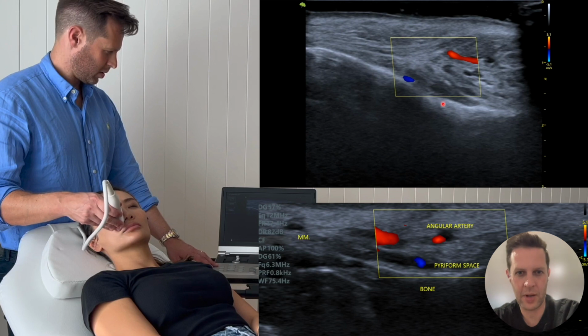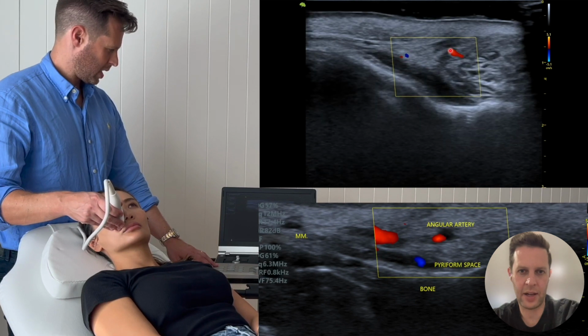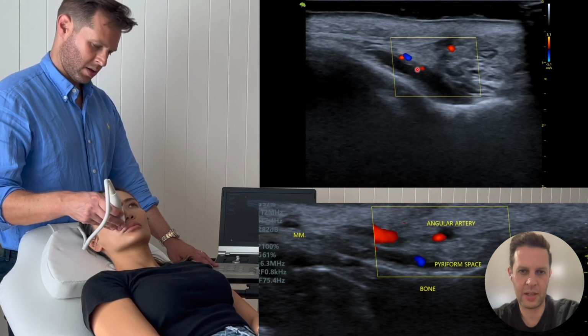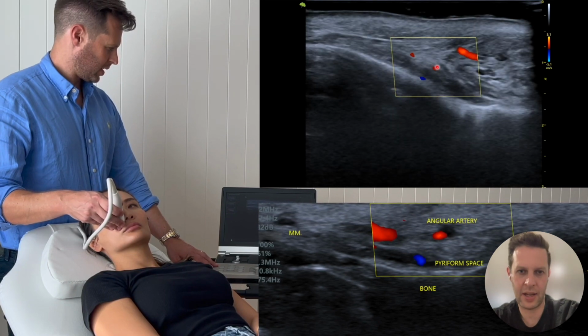So this is the maxilla bone. This is the LLSAN muscle fibers. This grey structure here is the superficial fat pad, and we have the deeper fat pad in here as well. So let's go ahead and play this video, and we'll point out the angular artery here, and we can see the piriform space, and notice how much black area there is here.